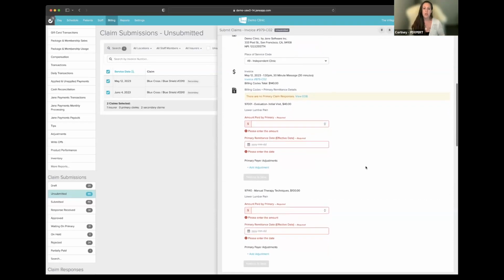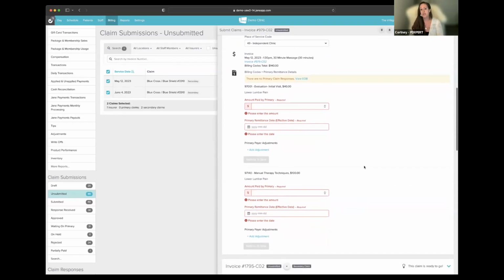Here is a good example of a secondary claim that has not had the primary responses filled out in the secondary claim. What that means is when you are submitting an electronic secondary claim, they want the primary payment information on the claim. They want to know how the primary insurer has adjudicated, has portioned out the payment and the contractual adjustments, and so on and so forth. So when you see it like this, it is missing that information.